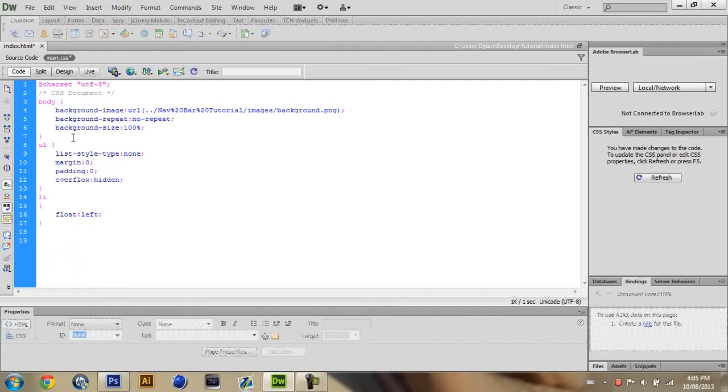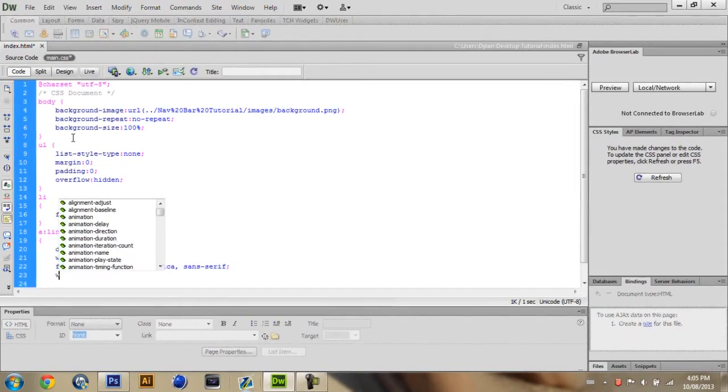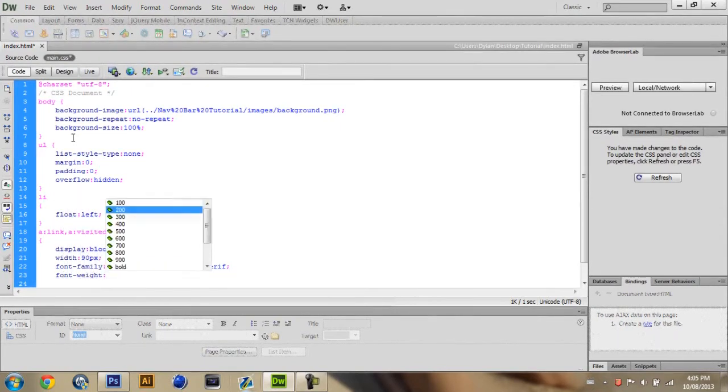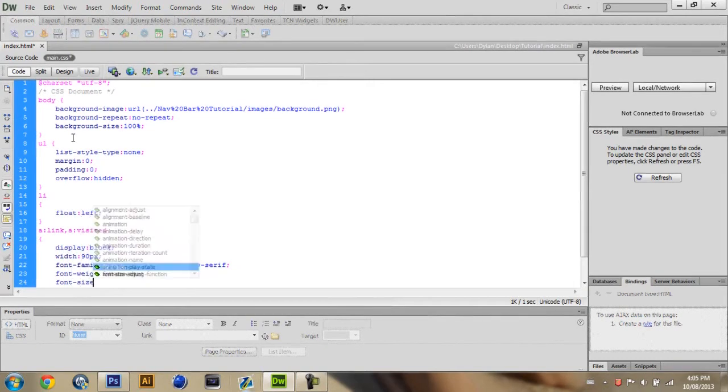close that, and then you want to hit a:link, comma, a:visited, bracket, and then display block, width 90 pixels. Make sure you add the pixels, or else it won't work. Font-family, you can choose whatever font you want. I'm going to choose Arial. And then I'm going to add a font-weight, and I'm going to put bold. Again, you can choose whatever you want here. Same with the font-size. I'm going to put 12 pixels.